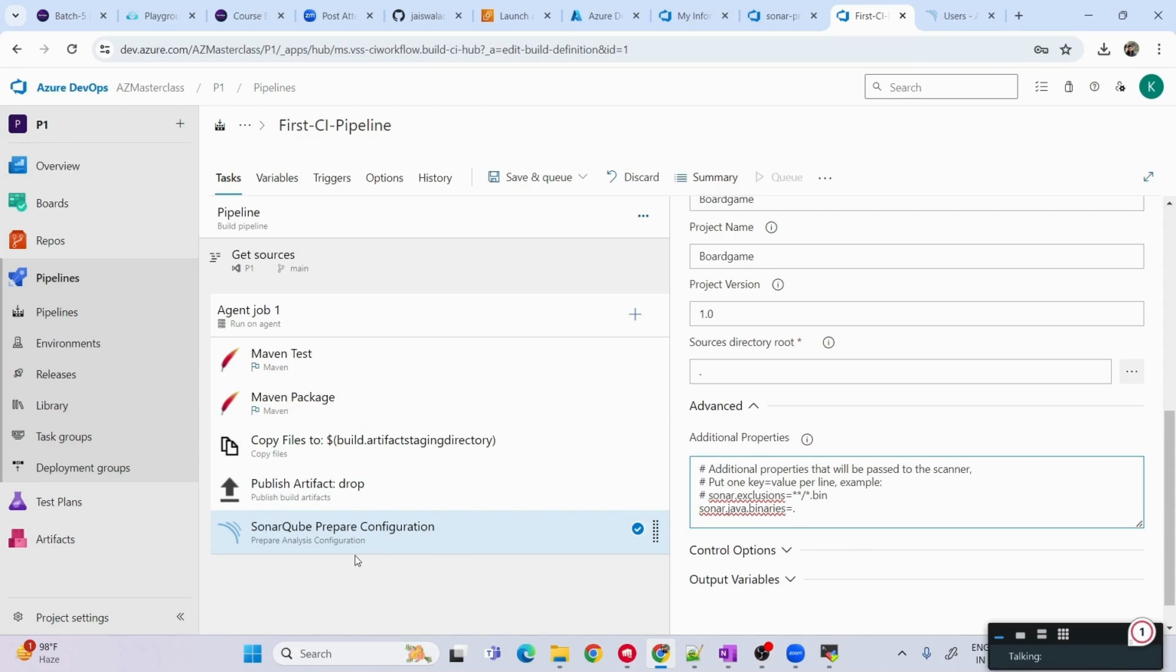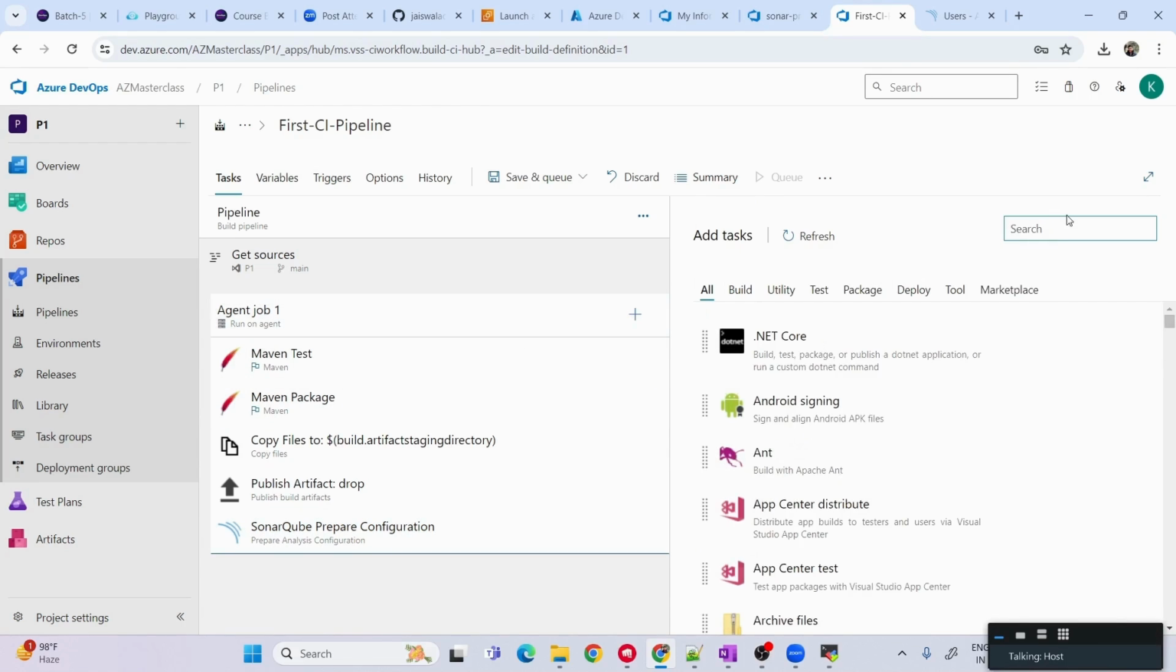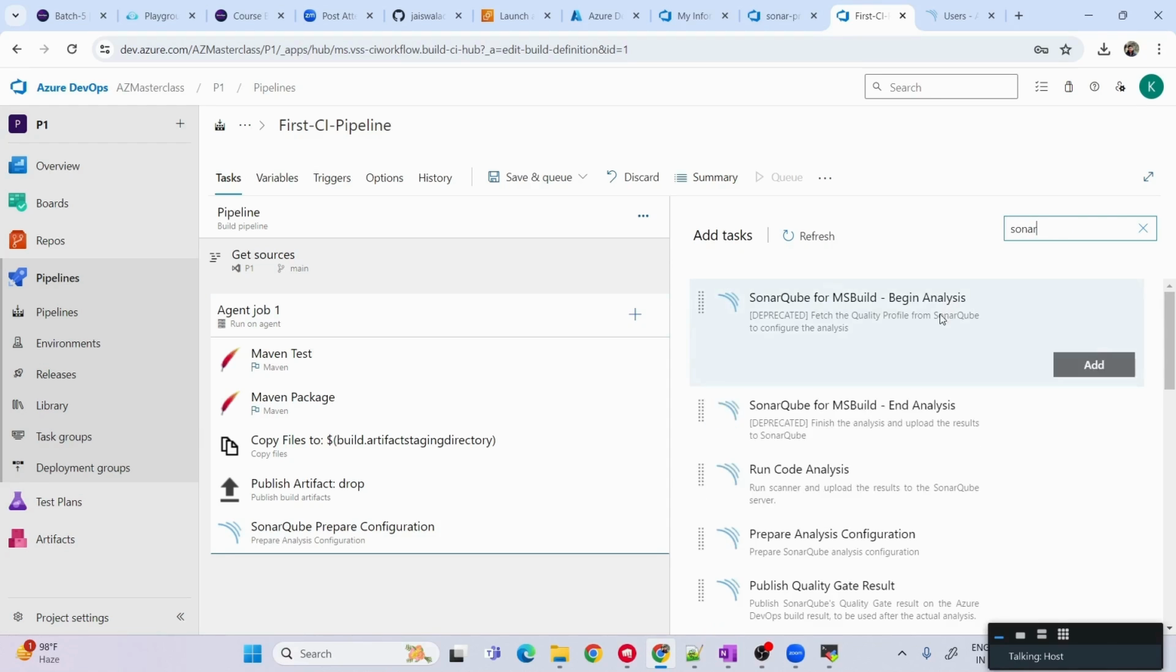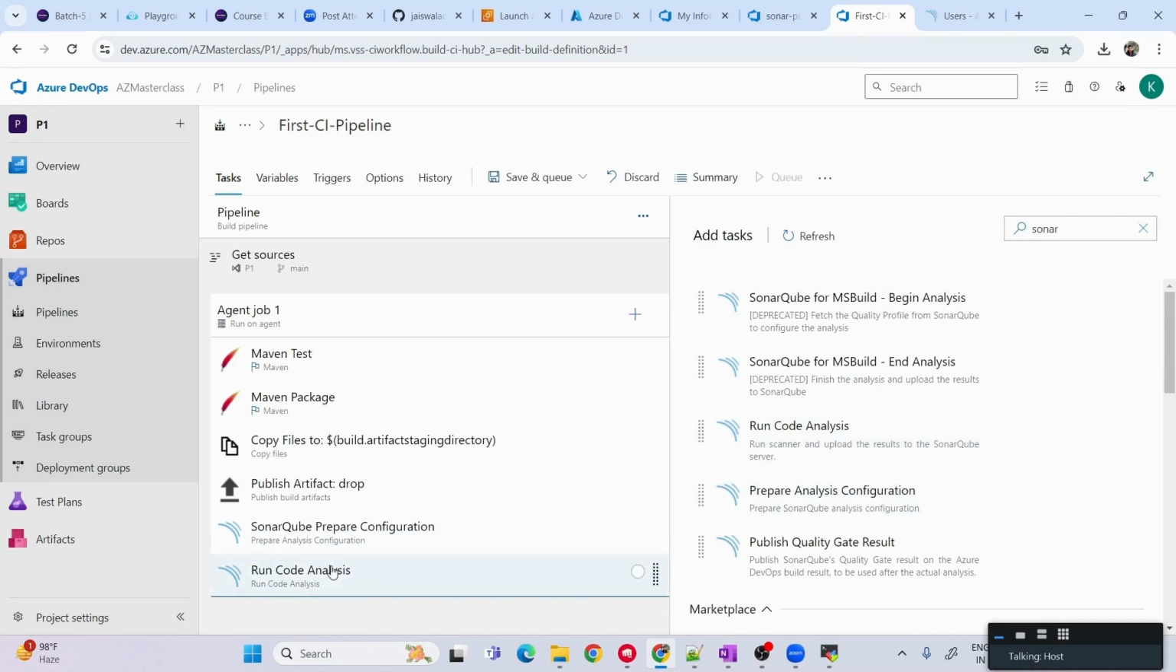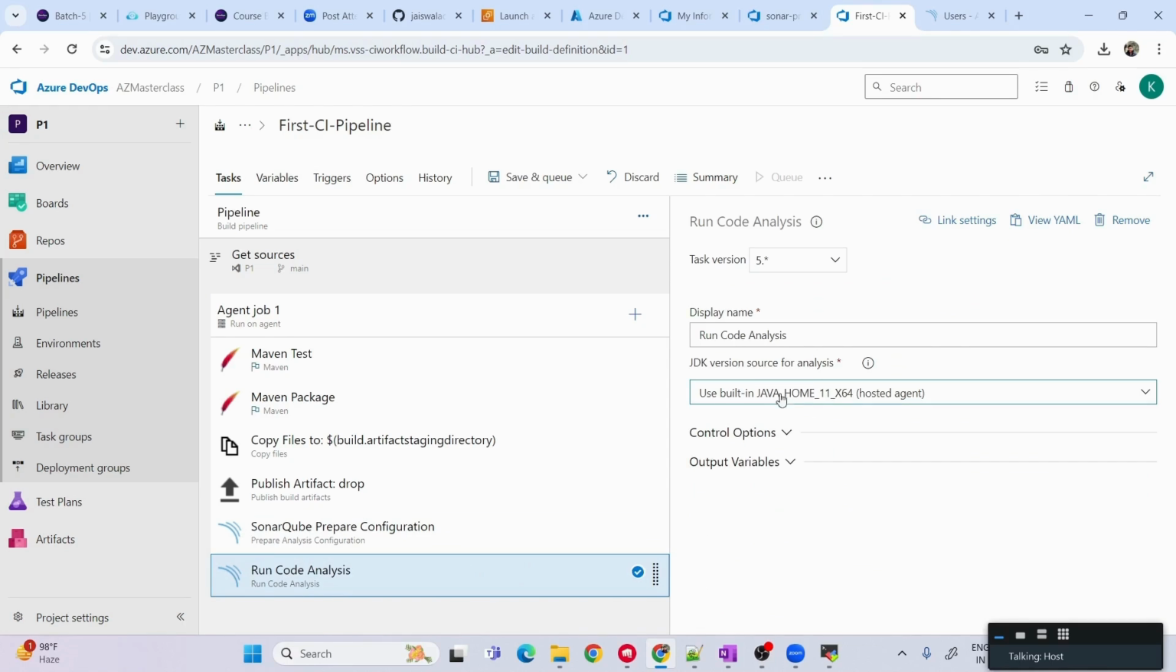Okay. Now this is done. The next step that we need to add is the actual analysis. So again I can search sonar and add this. And here make sure you're not changing anything. So this SonarQube is also added.